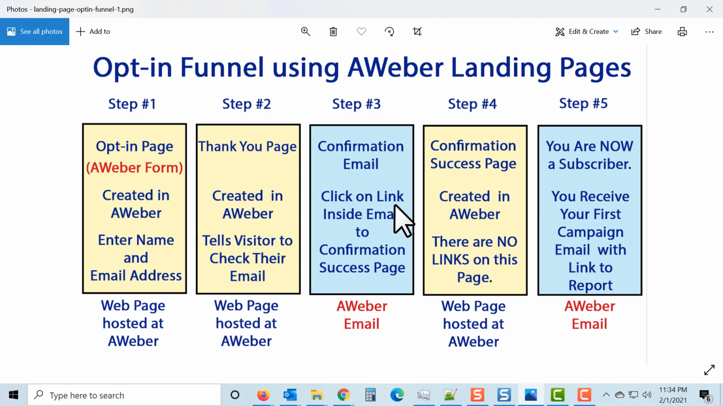Once I clicked on that, it then sent me another email, right? There were no links on this page. So the confirmation page just said, go back to your email account inbox and look for another email. Once again, this page is hosted by Aweber, so you don't pay for it. You don't worry about it. Step number 5, you're now an active subscriber. You're going to receive that first campaign email with the link to the free report. It also has an affiliate link, and this is an Aweber email. So everything is handled by Aweber.